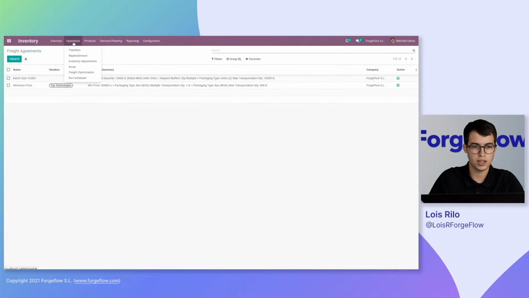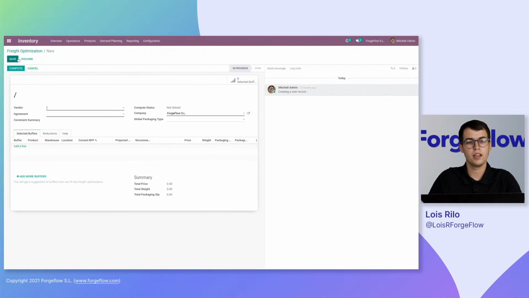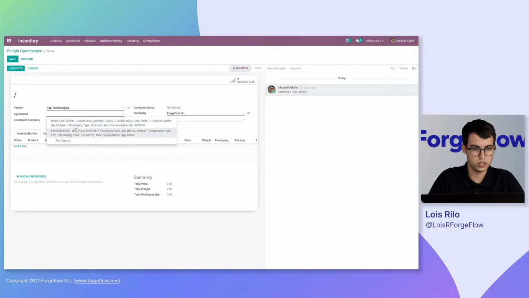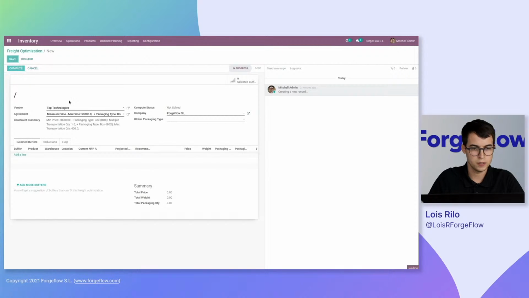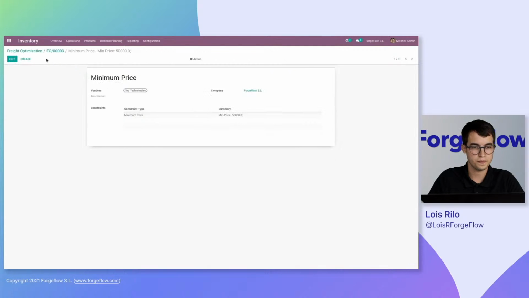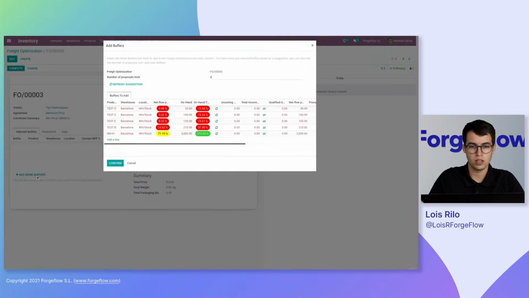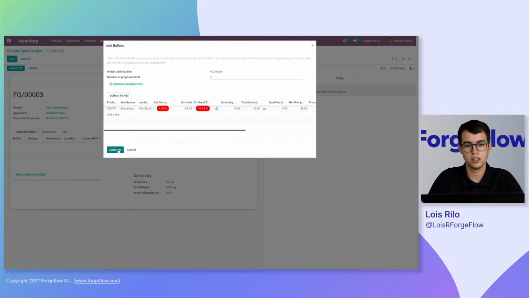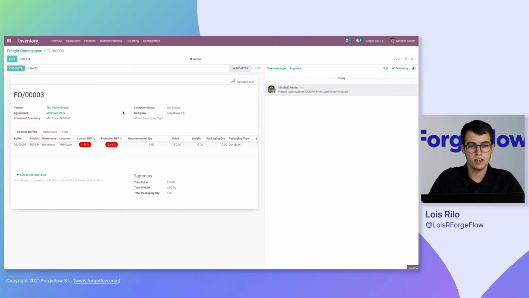Okay, so let's see an example. I will create a new freight optimization, in this case for top technologies. My agreement, I will use this minimum price. Let me simplify it for a moment. Only minimum price. We have to reach a minimum price of 50,000. And then we can start to add buffers. And we say, okay, let's only add one. I refresh the suggestion and I add the one that is in the worst position. And then I click on compute.